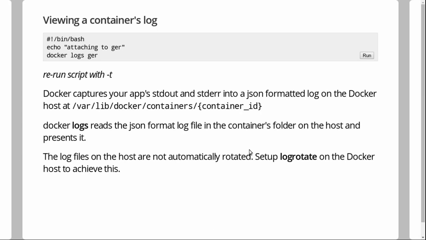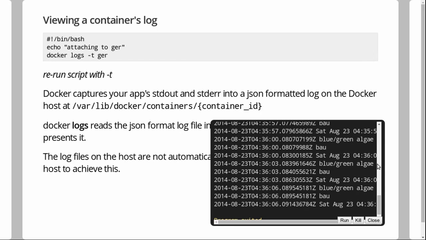Docker actually captures your application's standard output and standard error into a JSON formatted log on the host. And it's JSON formatted because it captures timestamps, and I can demonstrate by applying a -t there, and I run it again, and now you have all the timestamps. Good.